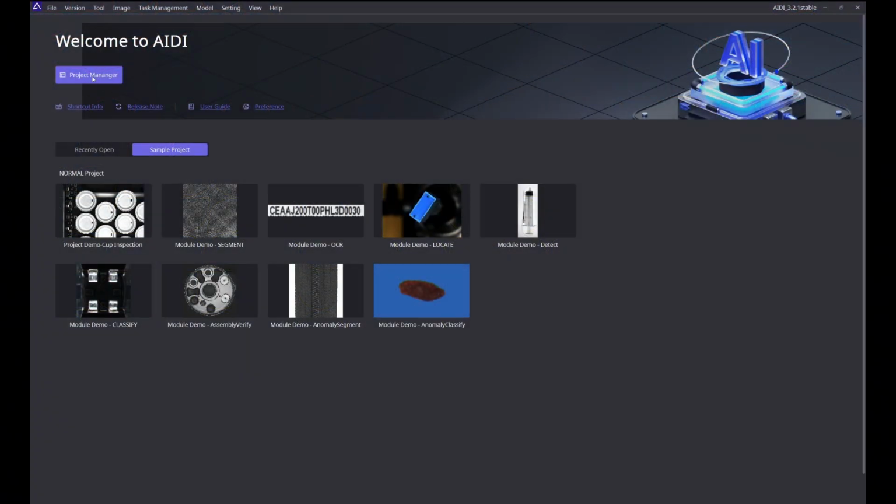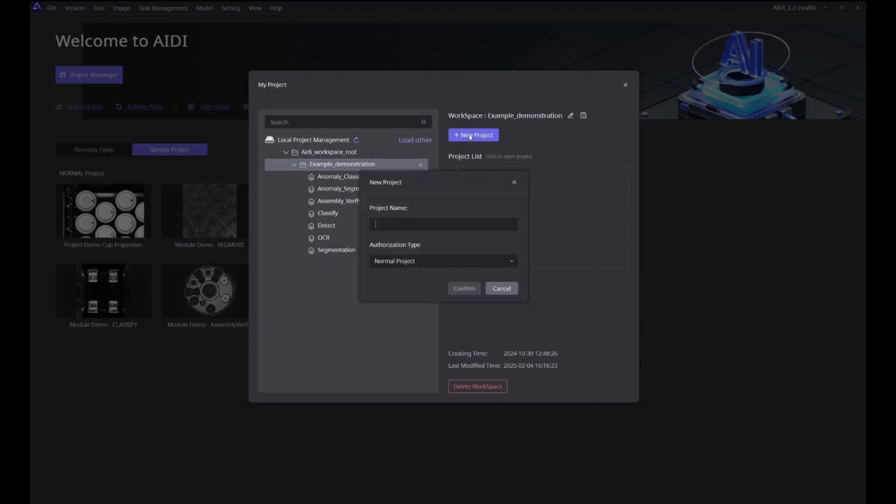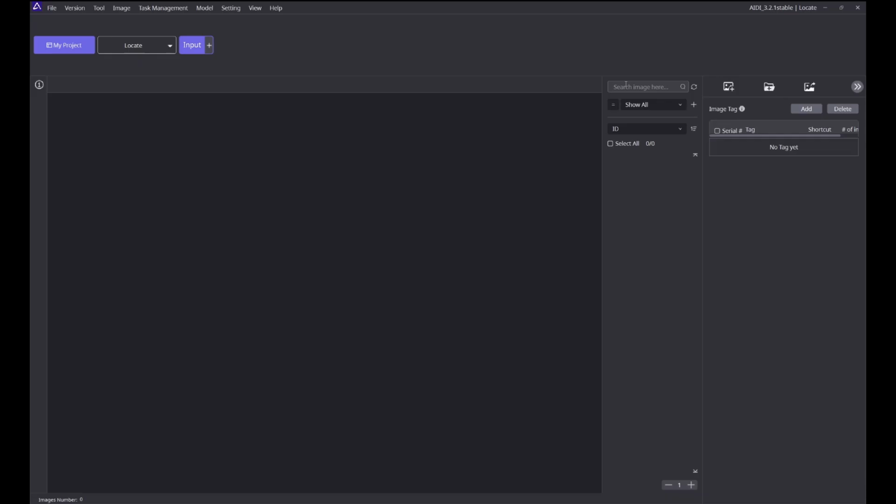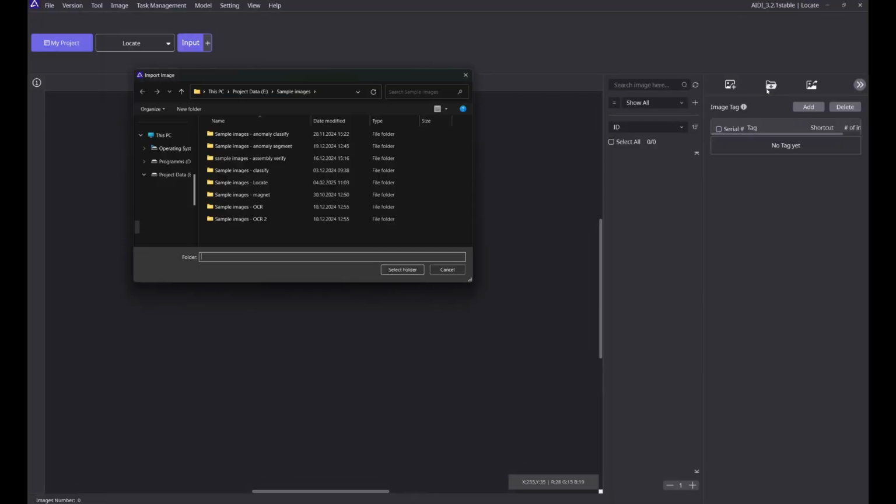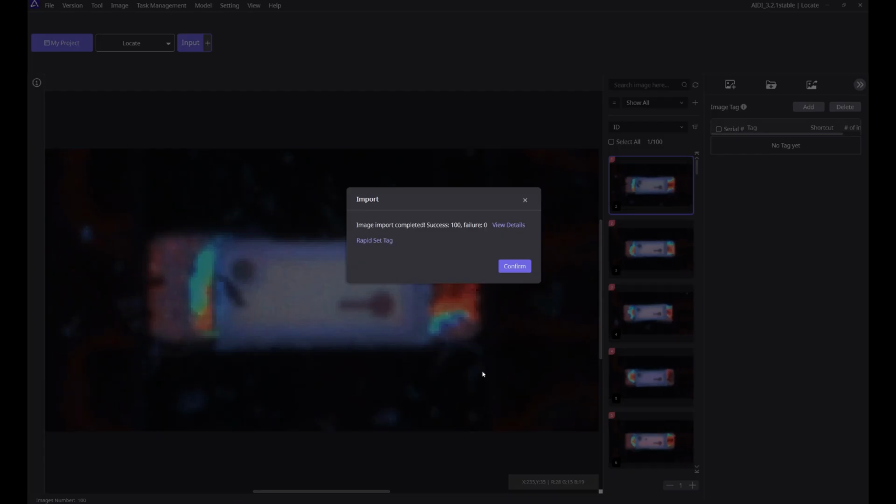Hello everyone! Today I would like to introduce you to the Locate module. As always, I begin with creating a new project. Then I import the images I want to use to demonstrate this module. We need no image tags this time.